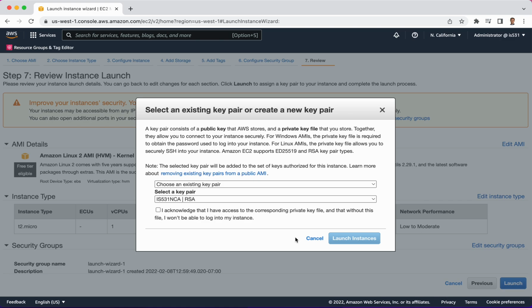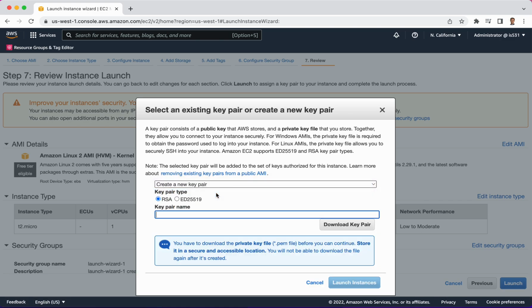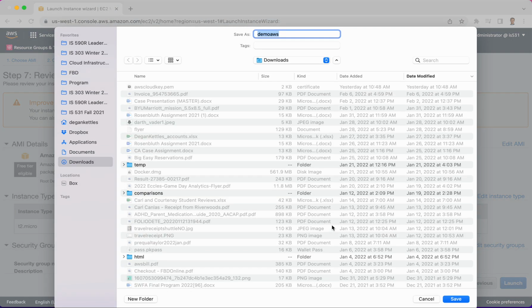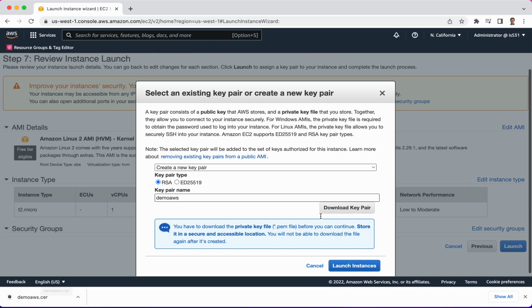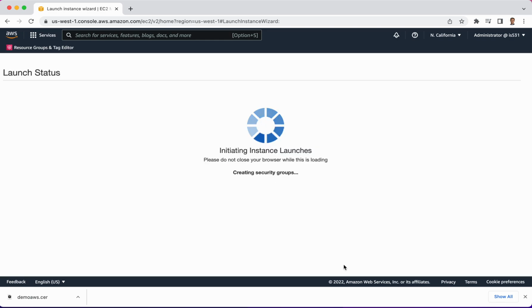What I'm going to do here is create a new key pair, and I'll call this Demo AWS, and I need to remember that name, and I'm going to download it, and I'll put it in downloads. So let's remember this, Demo AWS. Note that when it downloaded it, it called it demoaws.cer. Sometimes it'll call it .pem. I'm going to rename it to .pem shortly, but it's available on my local computer. So I'm going to go ahead and hit launch now.